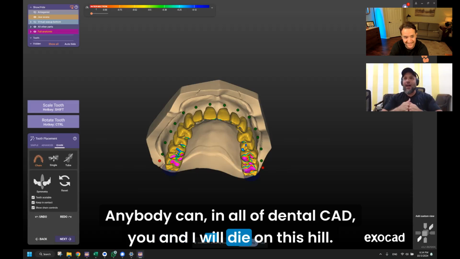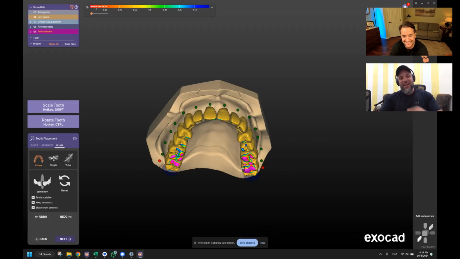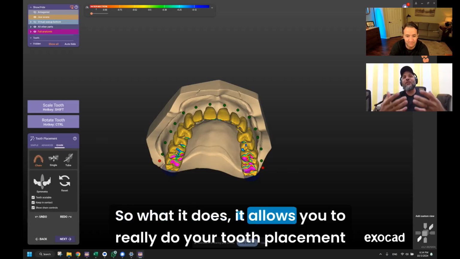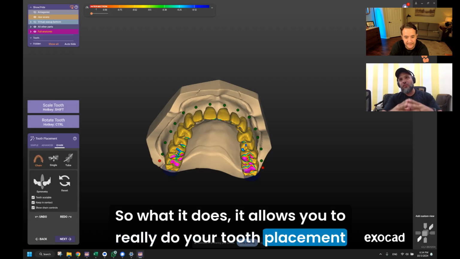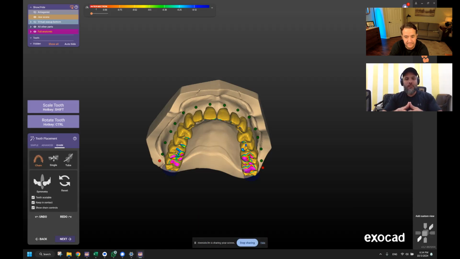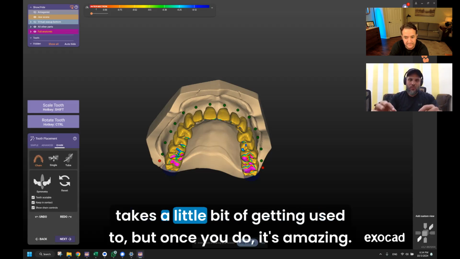And I will die on this hill. Okay. So what it does, it allows you to really do your tooth placement really, really quickly. If you understand the tools, it takes a little bit of getting used to, but once you do, it's amazing.